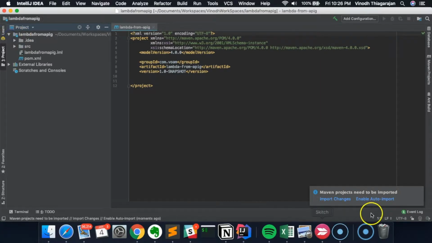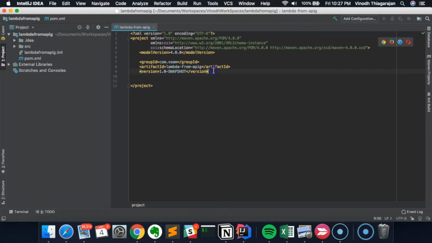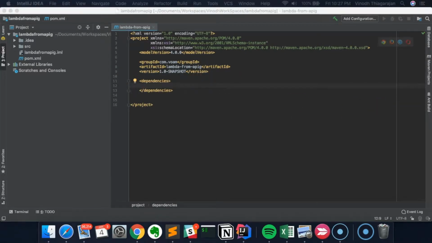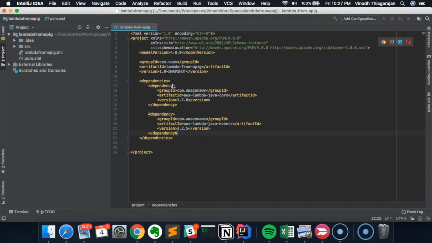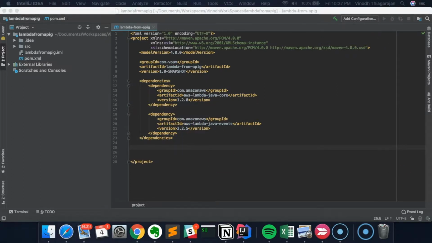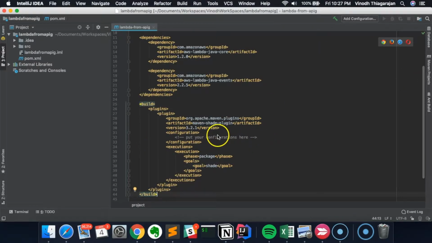So it's a simple Maven project. Enable auto import. I don't have any dependencies for now. I need two dependencies, and I have them handy already. Two dependencies from AWS: one is Lambda Java core, and another one is Java events. So let's copy them here. The Java core packages all the good stuff for executing a Java Lambda function, and then Java events, which we need; let me talk about that shortly. And then we need a build plugin that creates an Uber jar, so I'm going to add the Maven shader plugin.